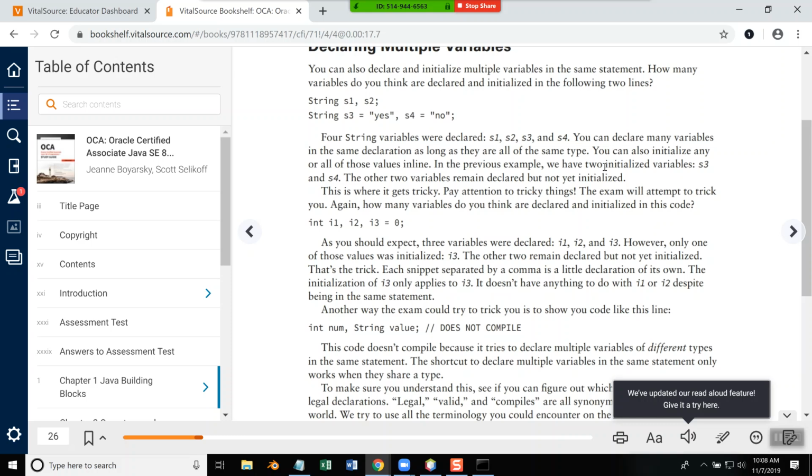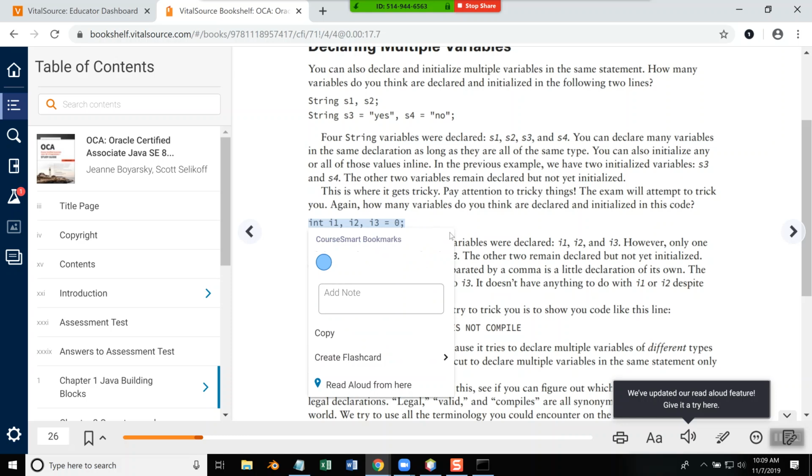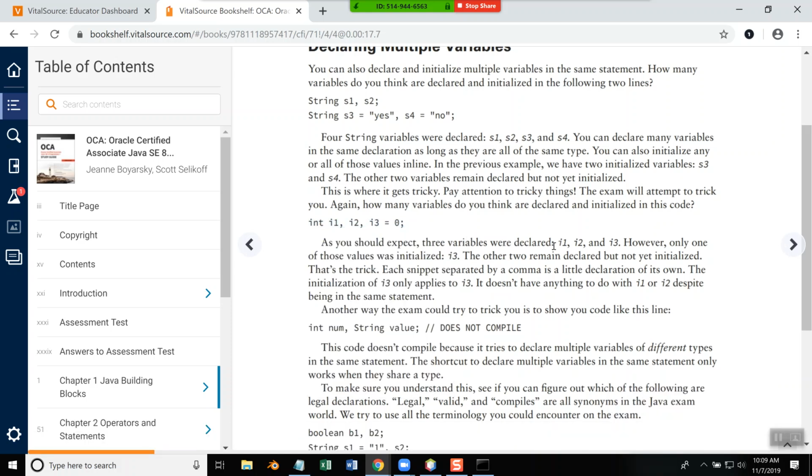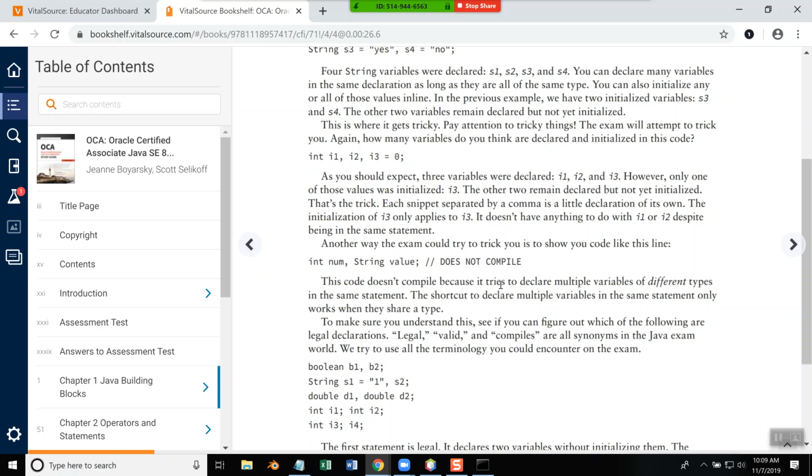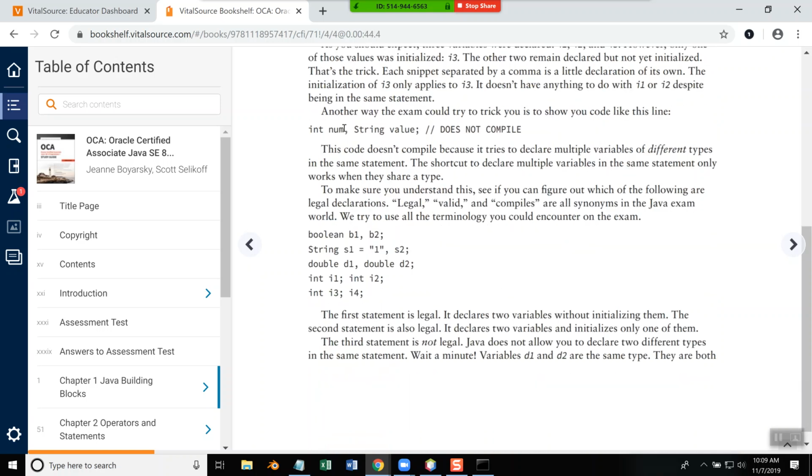Let's see. This is where it gets tricky. Pay attention to tricky things. The exam will attempt to trick you again. Again, how many variables do you think are declared and initialized in this code? I would expect, and I'll read the answer here in a minute, that 3 variables are declared and 1 initialized. Let's see if I'm wrong. 3 variables were declared and only 1 was initialized. Okay. A comma separates each one. But you can't do things like this, int num and string value.